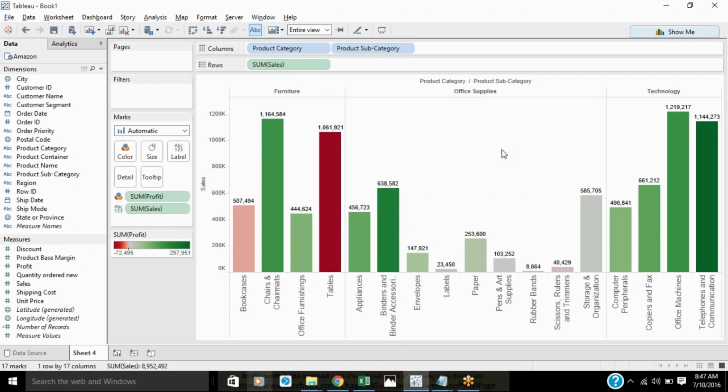Which product is doing profit for us overall? That's office machines. Look at here, telephones and communications. It is a little bit greener, right, compared with this color. Okay, now let me look at it this way.